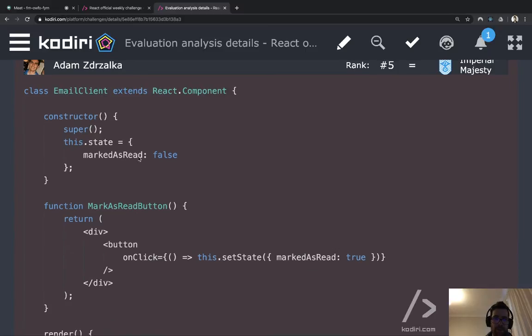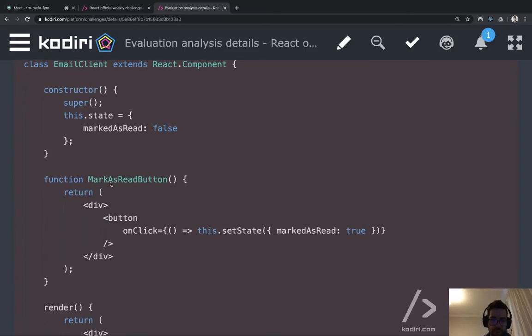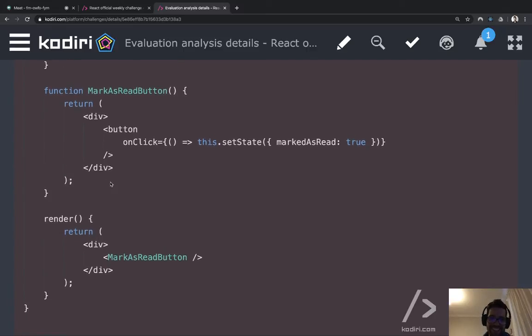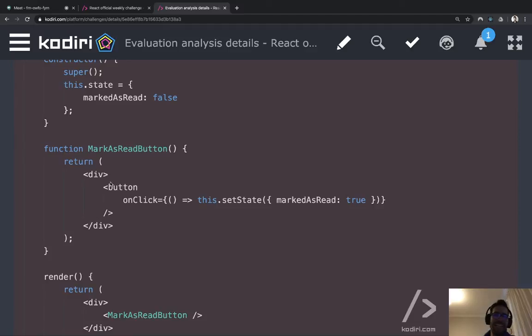So the main problem: Adam tried to nest both components. You see, he tried to create the MarkAsReadButton inside of the EmailClient component, which is not correct. The components should be separate. He followed the Kama Sutra of code structuring.